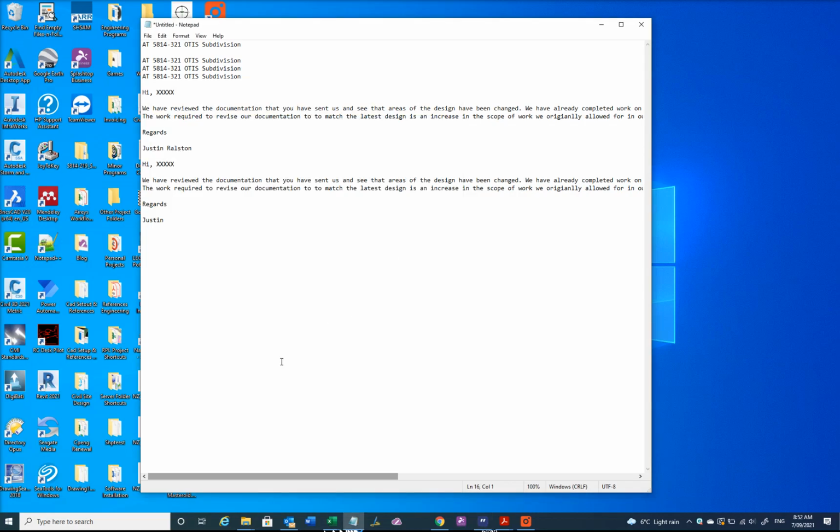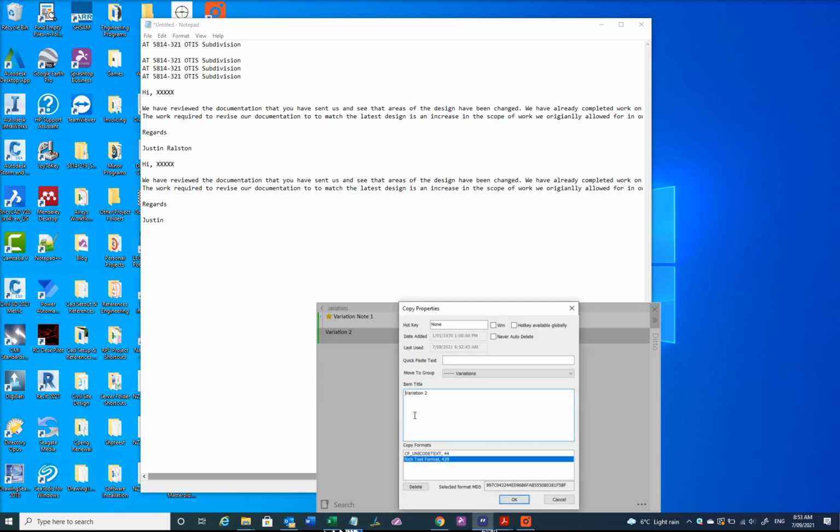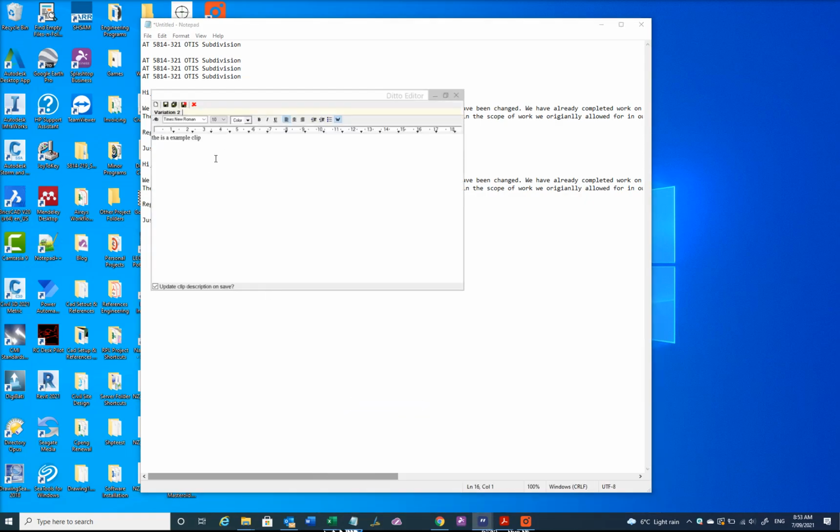So we just shut that. Now we can go bring up Ditto Clipboard. There's variation 2. If we press the F3 key, we can see an example of what it is, and if we want to edit it, we go into properties. And then one thing you might want to do here is never delete, if it's now one of your standard bits of text that you always want to use, and that puts the star symbol next to it. And then again, if you want to go into the clip itself, you can go edit clip here, and it gets you back to the little editor.